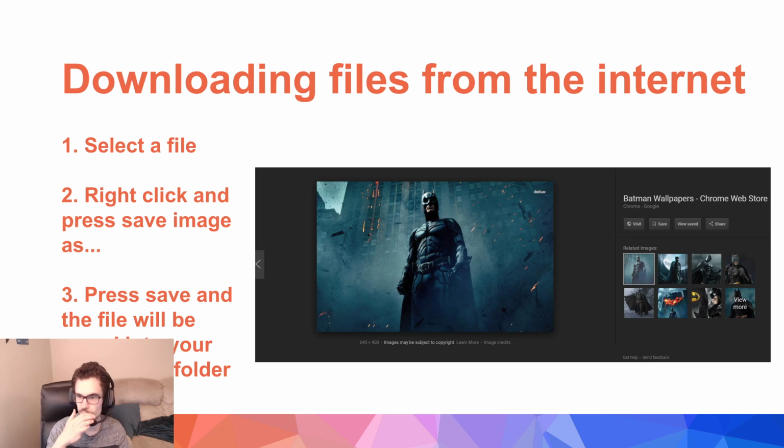What about downloading files from the internet, or like a picture, for instance? Select a file, right click, and press Save Image As, and then press Save, and the file will be saved to your Downloads folder. That's very important: where files go when they get downloaded is the Downloads folder.